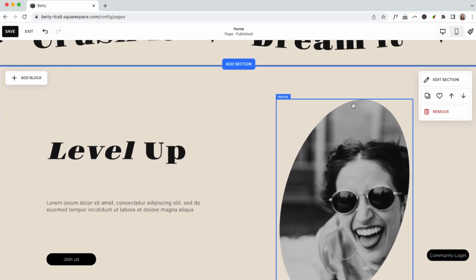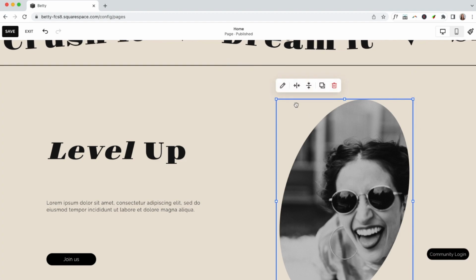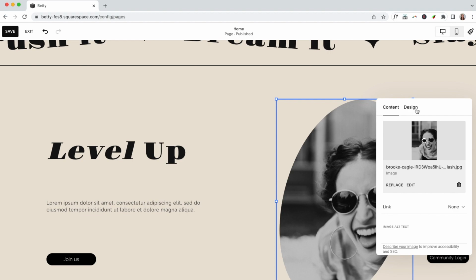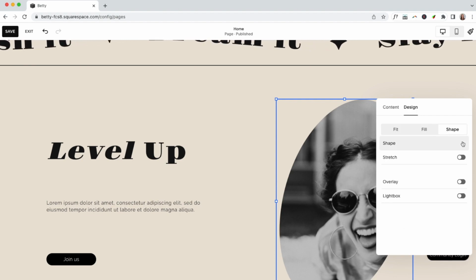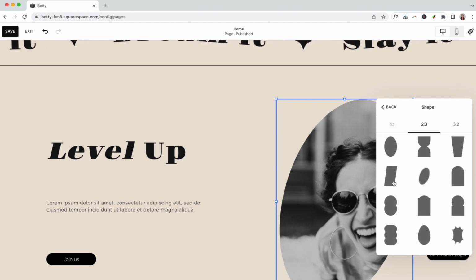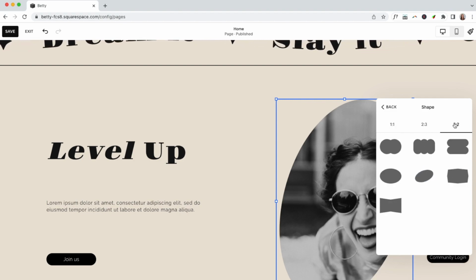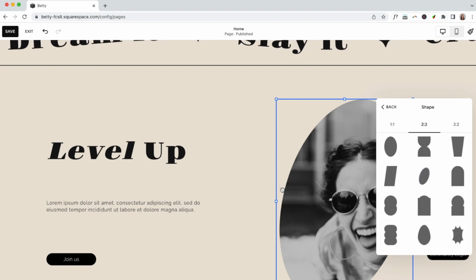This is going to be the same way. Here's an image block. So when we click into that and we click on design, you can see Squarespace has built in all these really fun shapes. So you can choose from all these different shapes in here if you want.